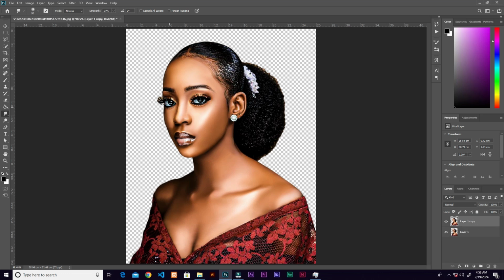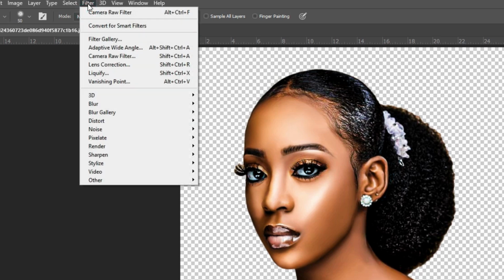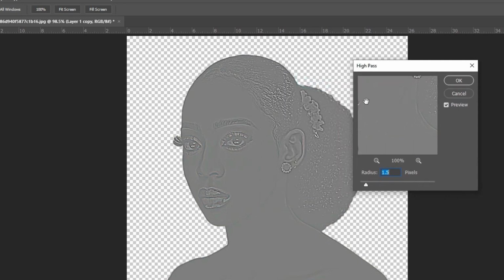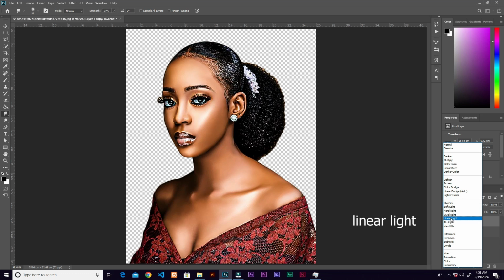All right, so with the top one selected, let's go to filter and the bottom, the last option, which is other. Okay, so I'll select other and then high pass. Now with the radius, always keep it, let's say, below 2 pixels for the best results. Okay, so I'll keep mine at 1.5. Click OK. Now let's go to the blending options and then pick linear light down here.